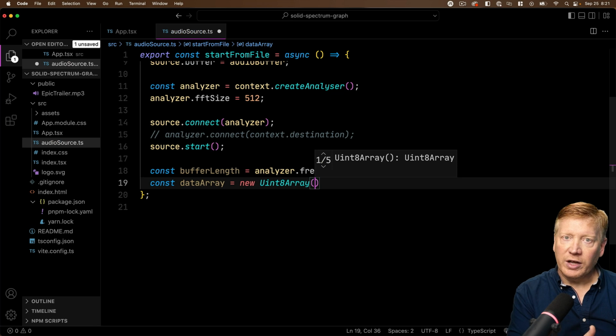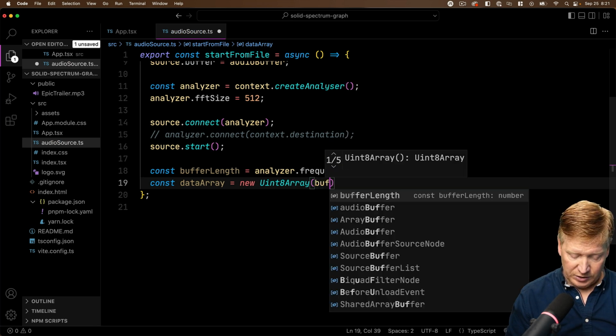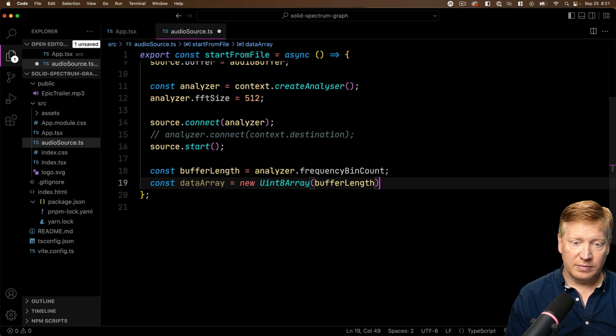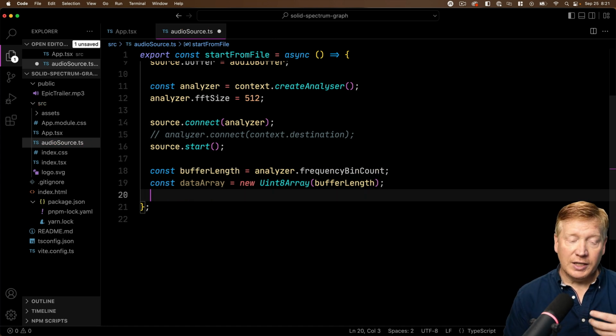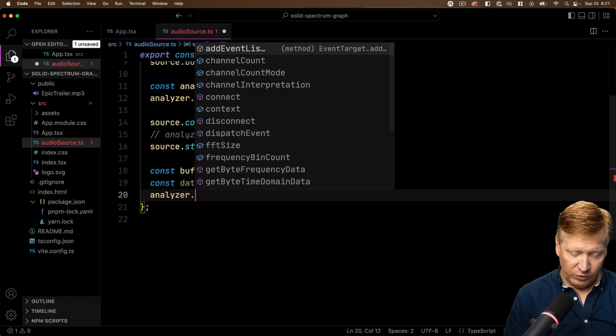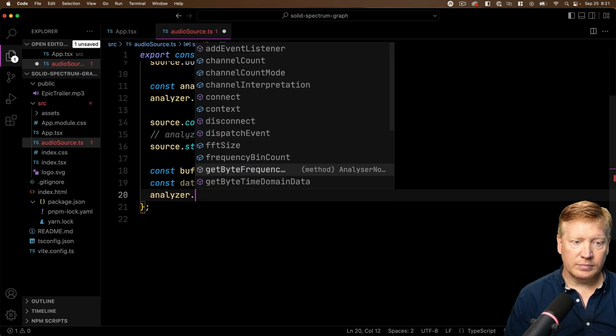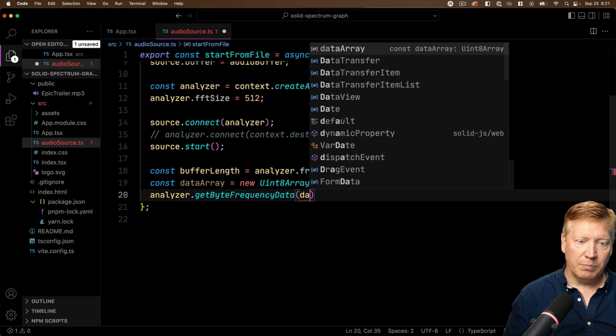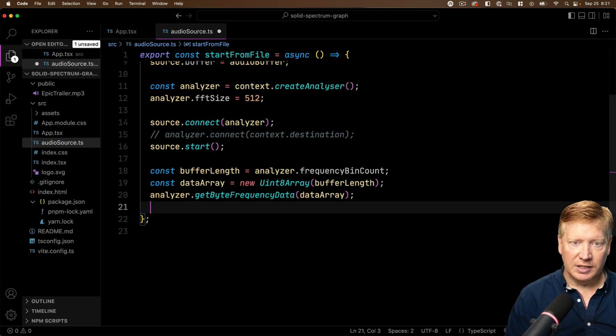And it's going to be an array of bytes, where those bytes are from 0 to 255 in value, and it's going to be of that buffer length and size. And then finally, we need to ask the analyzer to fill up that data array with a sample of the frequency. So we do get byte frequency data, and then we just give it that data array.